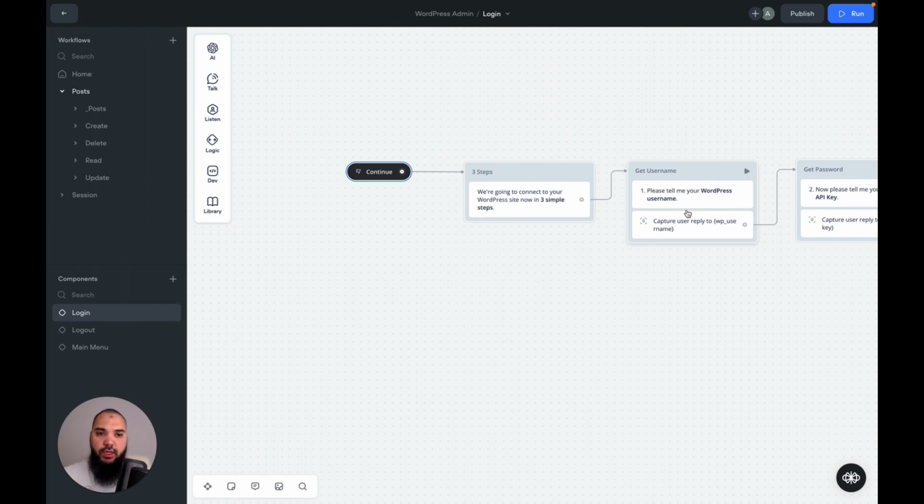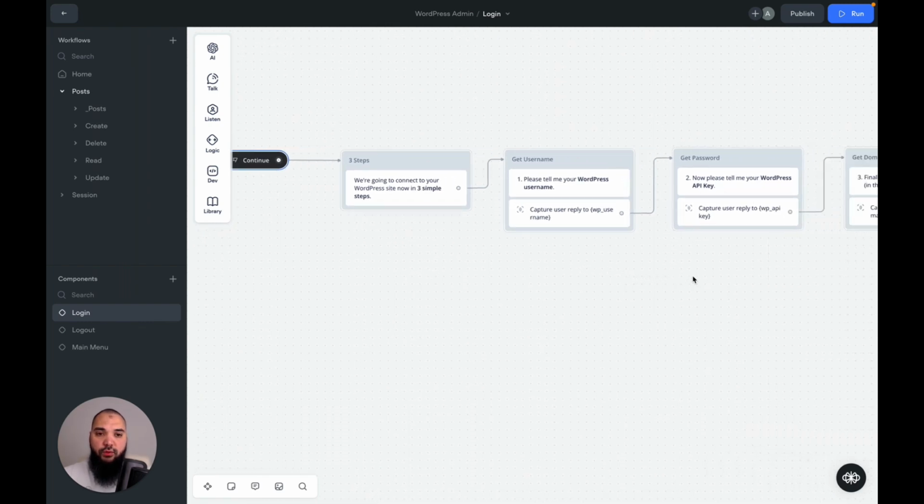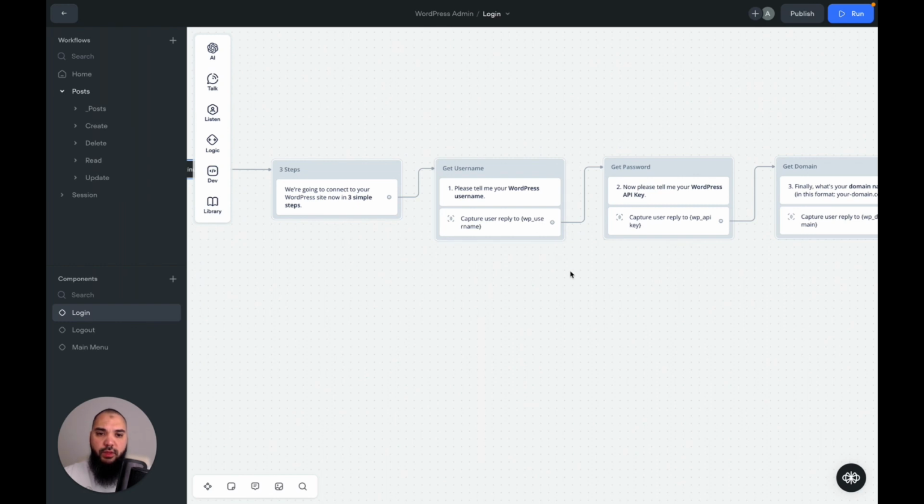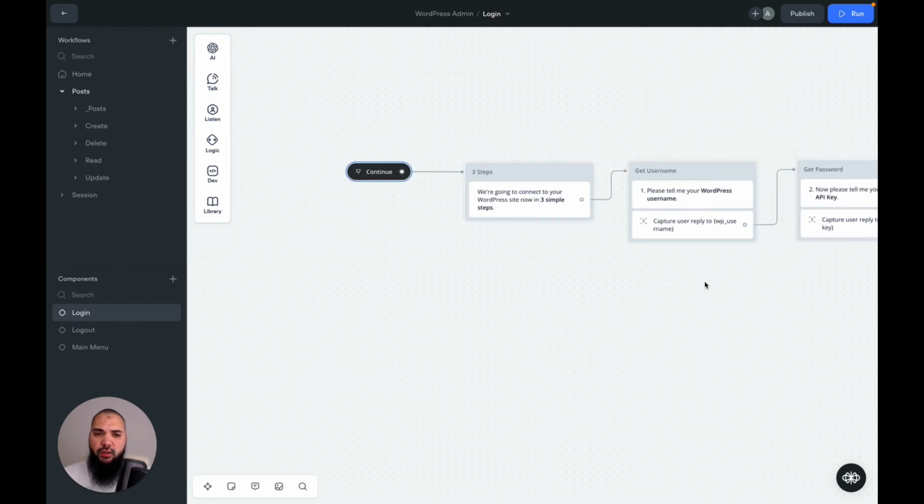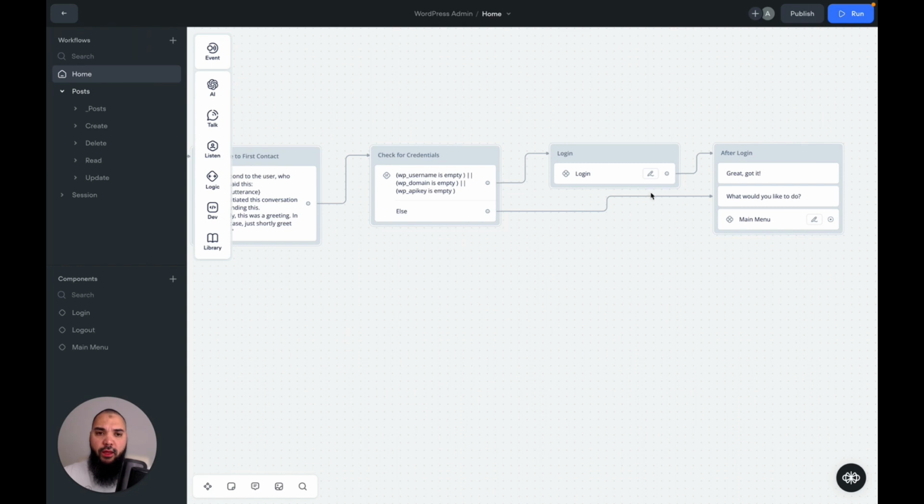So we will start asking for the username, for the WordPress username, capture this into a username variable, as we also do with the API key and the domain. And this is already it. And then it will continue with the flow at this part.